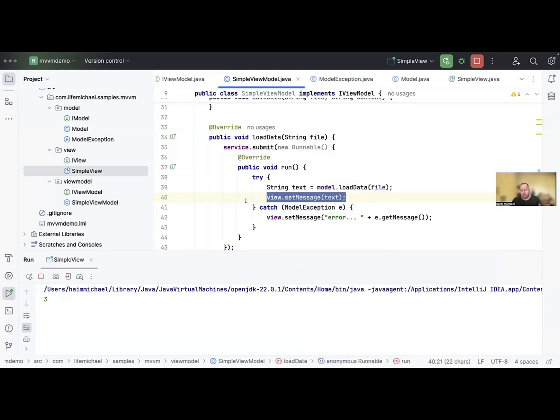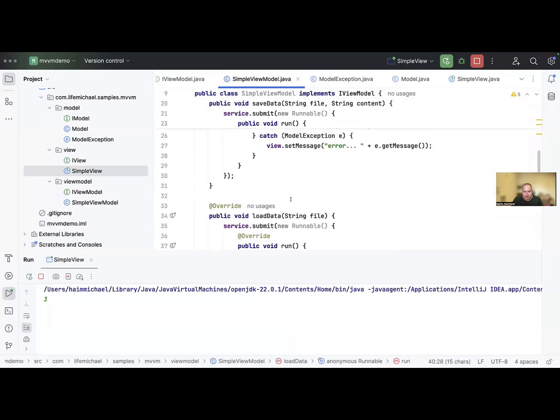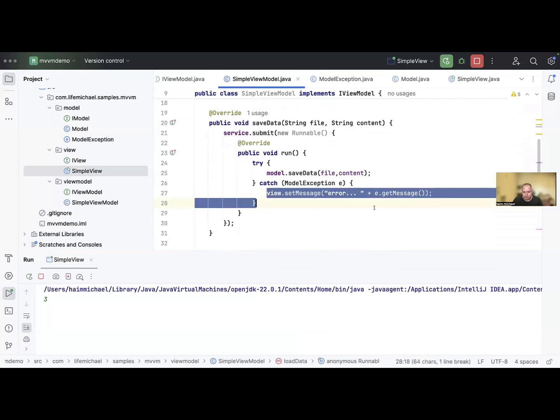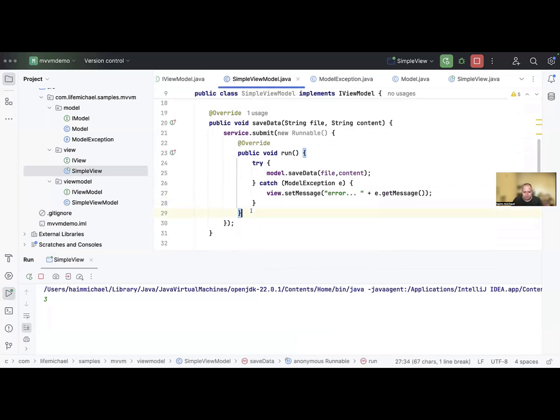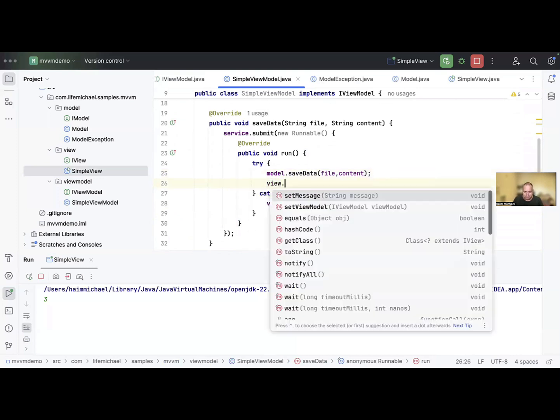Now, there is one more limitation. If you don't want to get a deadlock, then specifically when dealing with Swing, every interaction with the user interface must happen during the execution of the EDT thread, the thread that is responsible for rendering the entire UI. So that's why we can't just call set message as we did over here and as we did over here. This line. By the way, we can also show a success message.